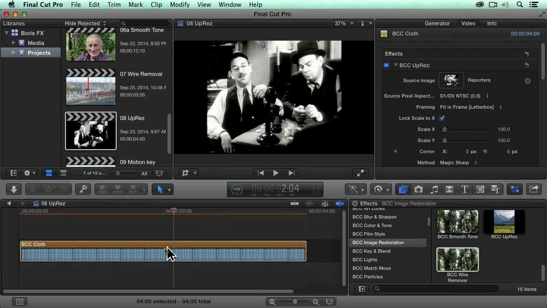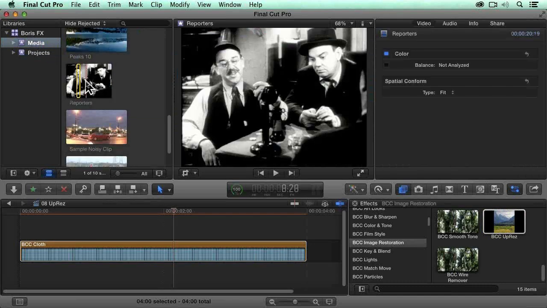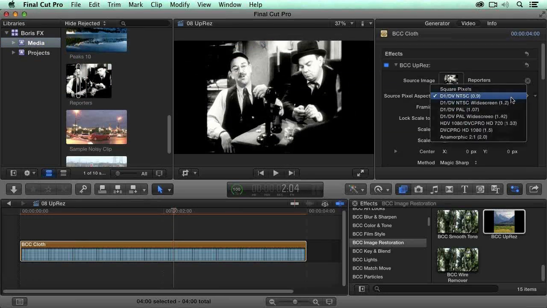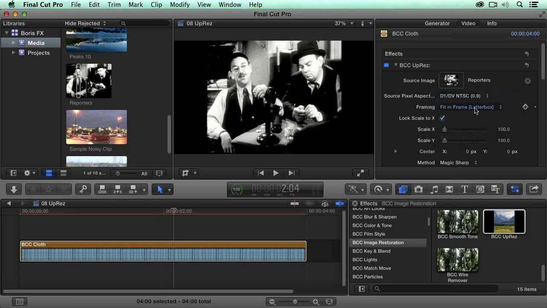Select, remember, I've got to add a background. I then grab the Upres filter and drag the Upres filter onto the background. I click the image well and go to my media package and select the footage that I want to insert into it. We've seen this before with the EPS and extruded text and other stuff. It automatically says this is DV footage. It defaults to the correct aspect ratio, 4:3, 16:9. It says, do I want to fit this in the frame or do I want to letterbox it? Fit in the frame is almost always the best choice.